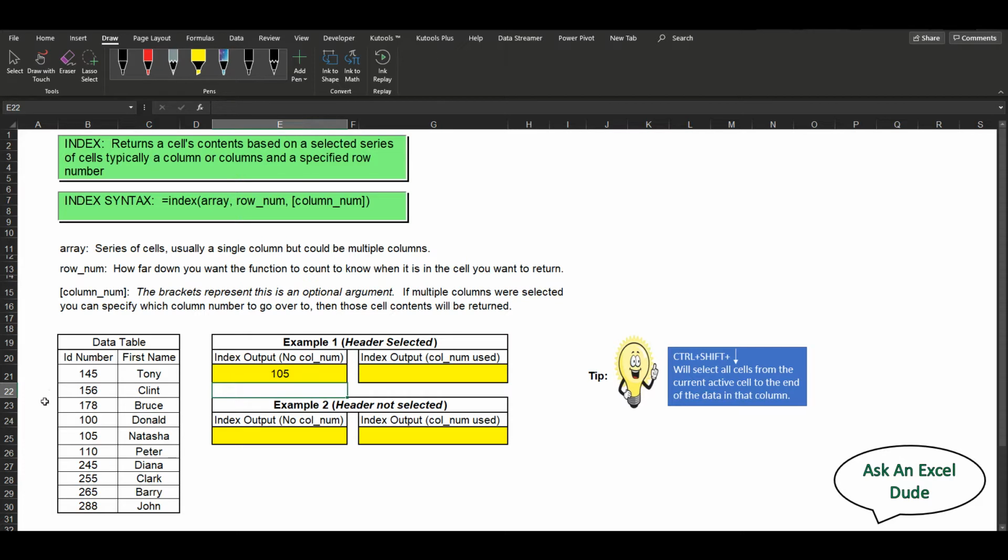So let's take a quick look at why we got 105 there. When you select the header, whichever you select first becomes number 1. And then as it's counting down, it's going 2, then row 3, then row 4, then row 5, then row 6. And that ultimately returns the 105. Okay, so what if we want to use column number? We'll do that right here.